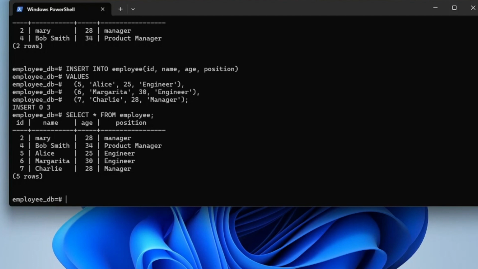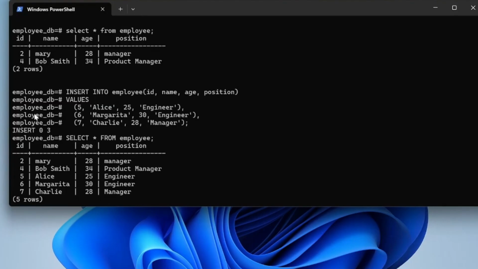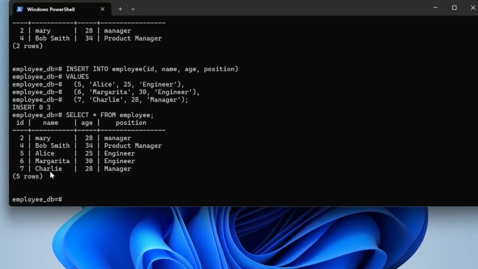So now you're going to see that we now have 5 records in our table. First, before starting, we had just 2 records, and now after inserting 3 values at once, we now have 5 records in the table. So that is it. That is how to insert multiple records into a table in PostgreSQL.